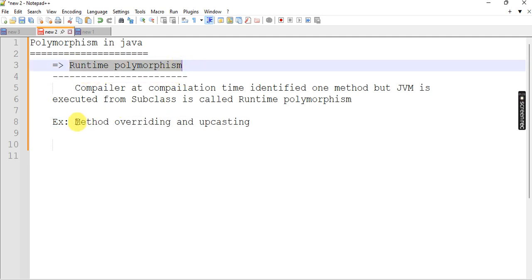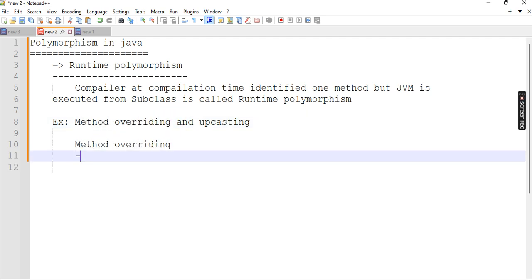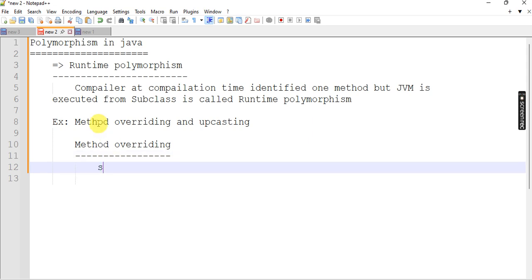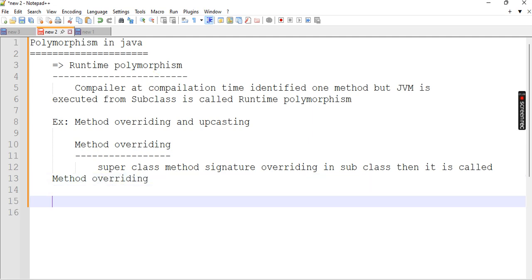Examples. First we discuss method overriding. Method overriding means the superclass method signature is overridden in the subclass, then it is called method overriding. Method signature means the method line, the first line. Practically, we will see method overriding.